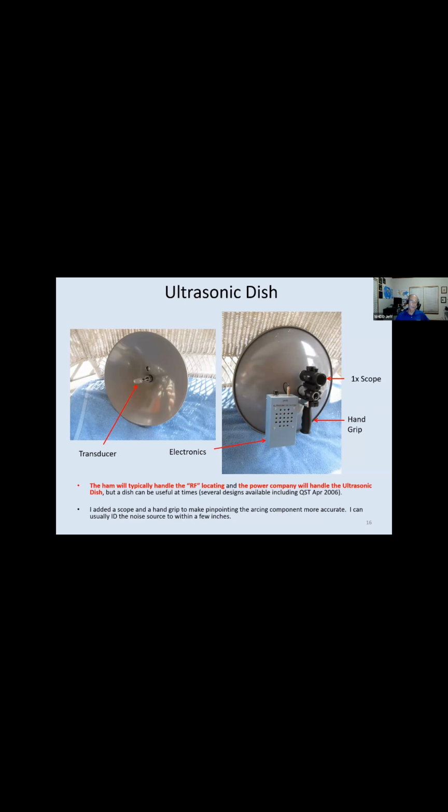Usually when you're working with a power company, they're going to have an ultrasonic dish, a commercial one, and you'll handle, as the ham, the RF expert, the RF locating and get them to the pole. They'll use the dish to find the problem on the pole. But I find sometimes my power line guy isn't available, so I'd like to be able to ID the part on the pole and give them a detailed description of what I think the problem is.